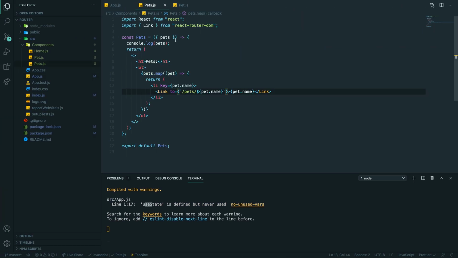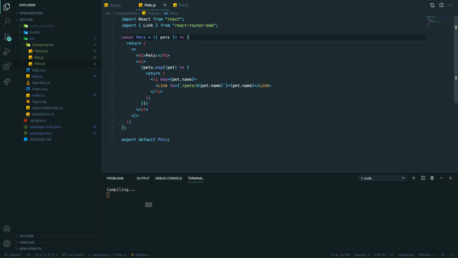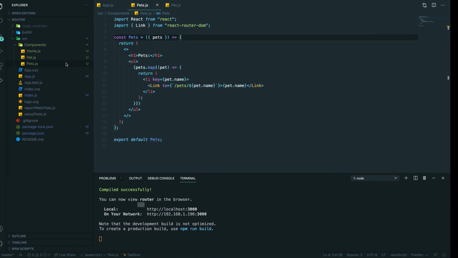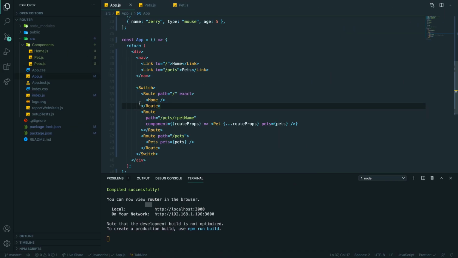Let me just remove from pets this console. It's annoying me. Yeah. So now it is working. So you also can use switch. And actually people are using it. So it's actually said.